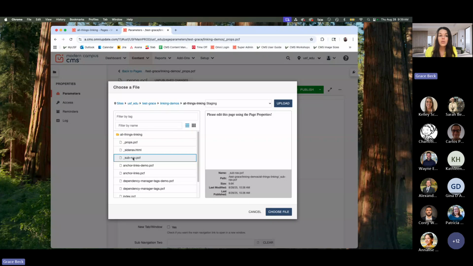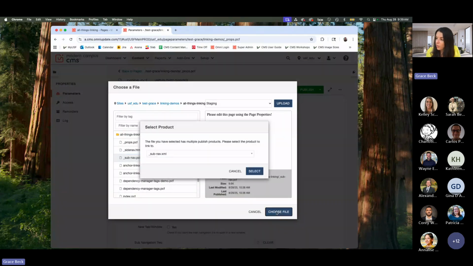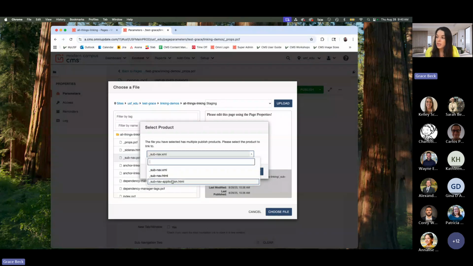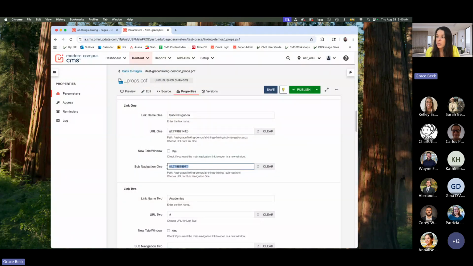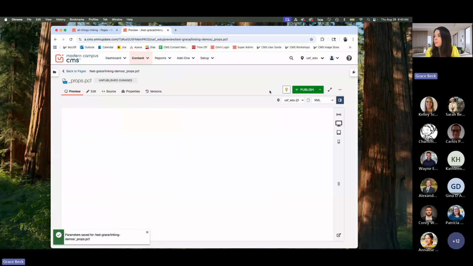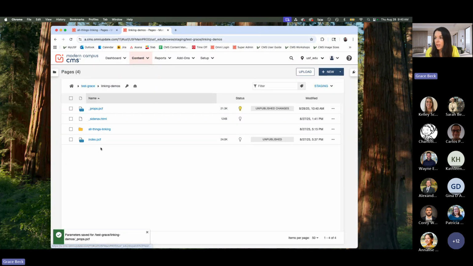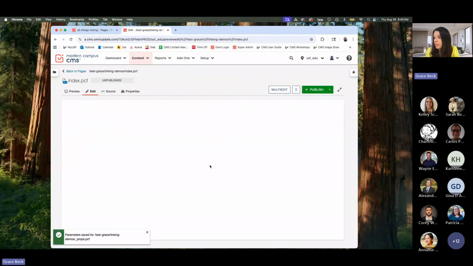It doesn't give you a preview, but we know that this is a correct link because there's only one sub-navigation link in your website section. Choose file. And so this is the one thing you need to change. When you have this dropdown, change this to subnav.html. That's what you're going to want to click on. Click select, and then it actually creates a dependency tag for your sub-navigation as well. So I'll click save. And then I'll make sure that it's updated on my index, which it should.